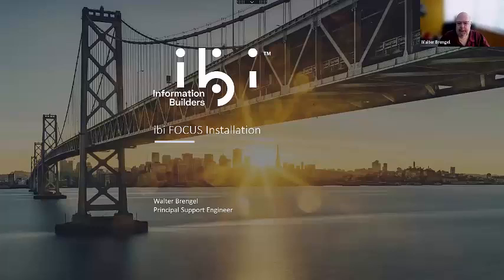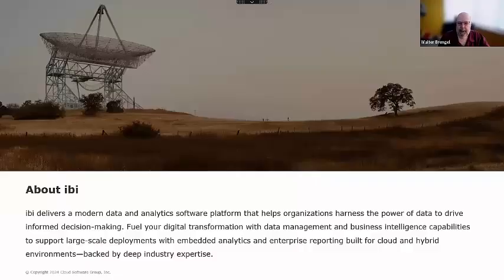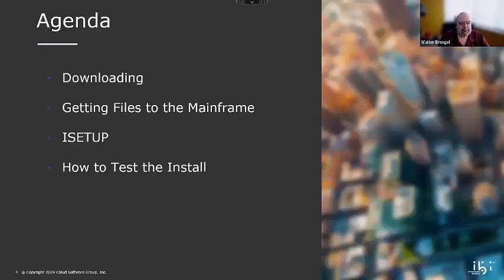Okay, let's jump into the IBI Focus installation. I've done this before. I tried to be as generic as possible. This time I'm running it on the newest version that's currently available. On the download site, the current available version is 9.3.6. However, I'm actually installing 9.3.7. So I took a couple of little shortcuts, but the process is all the same.